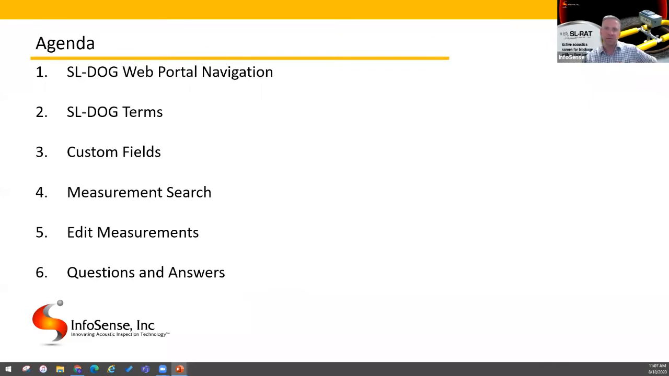Today I will cover how to navigate the SLDog web portal once you have uploaded your measurements taken in the field. I'll review several features and benefits built into the web portal that are provided by uploading the data from your SLRAD. I will cover some terms associated with the portal and how to make use of the custom fields provided in the mobile app and the web portal.